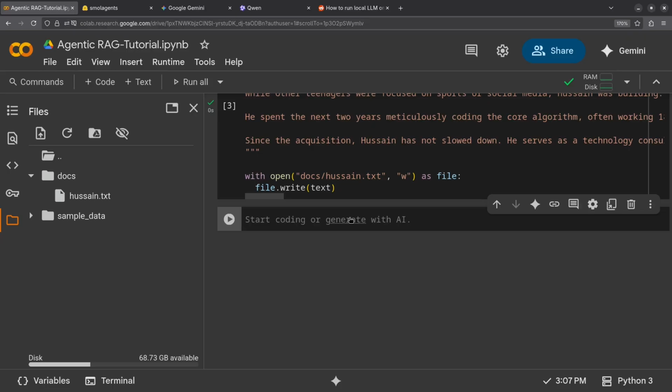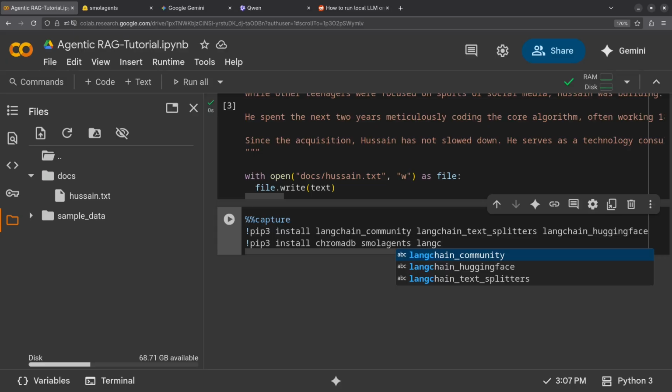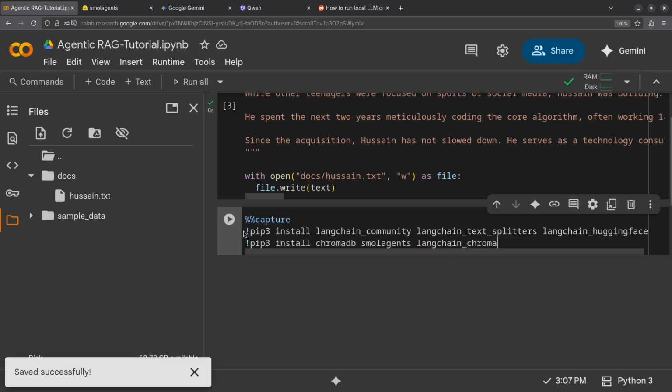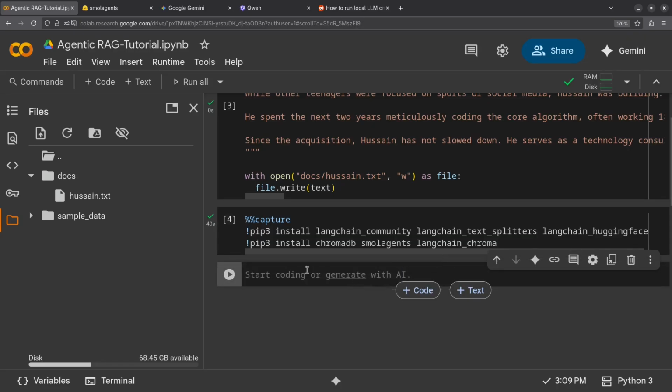My second step is to prepare my RAG database. First I need to install my dependencies. I use the capture command and then pip3 install all of my dependencies: LangChain community, LangChain text splitters, LangChain Huggingface. I'll go to a new line, again pip3 install ChromaDB for my database, smolagents, and then langchain-chroma to connect my ChromaDB to LangChain. And now let's install.